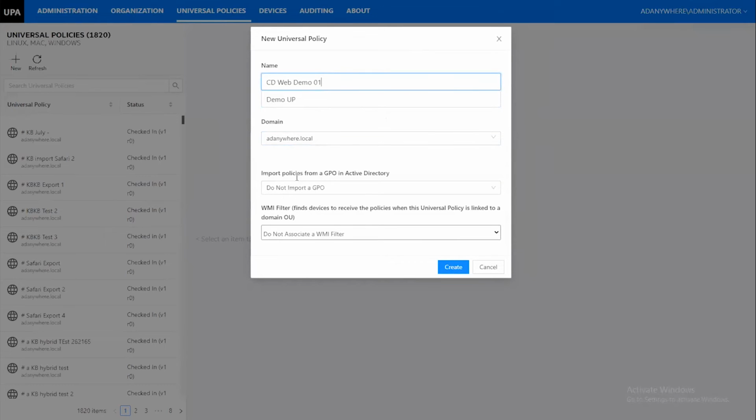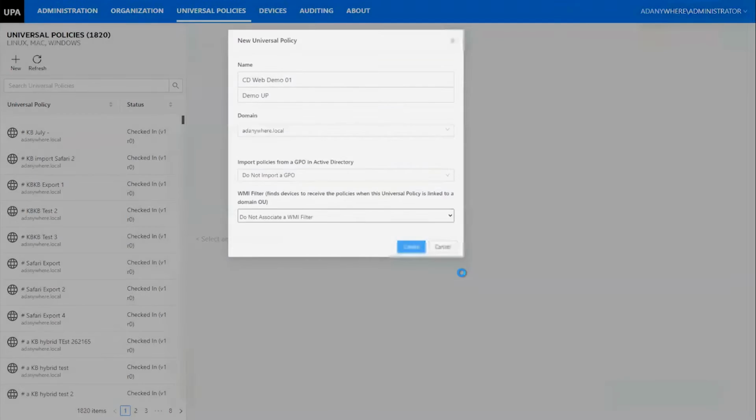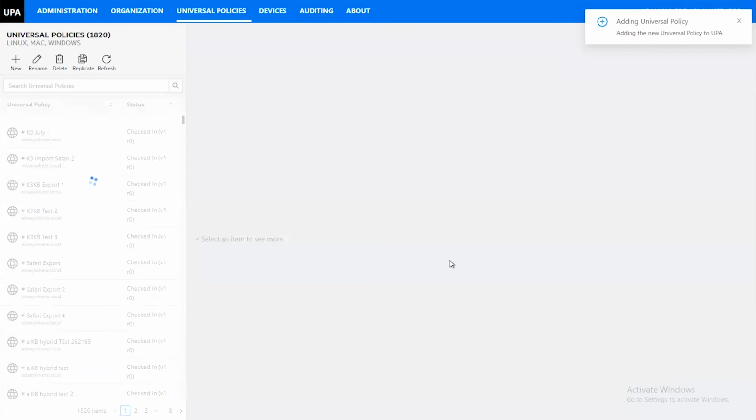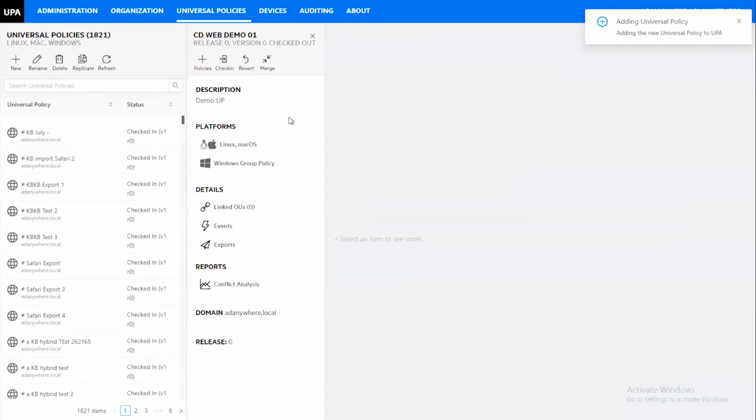You can see when I create a new policy, I can either import one from an existing GPO or I can create a new one. For the purposes of this demo, I'm just going to create a new one, and we support WMI filters as well. So I'm adding that new universal policy, and you can see now it's there, and it says release 0 version 0, and it's checked out. And you'll see here I can check it in.